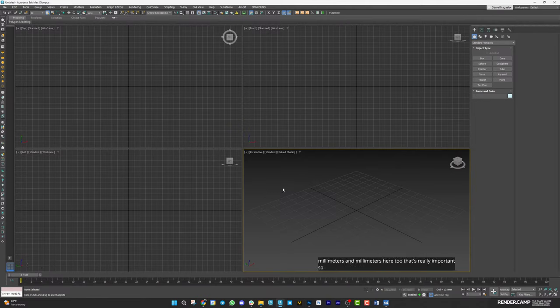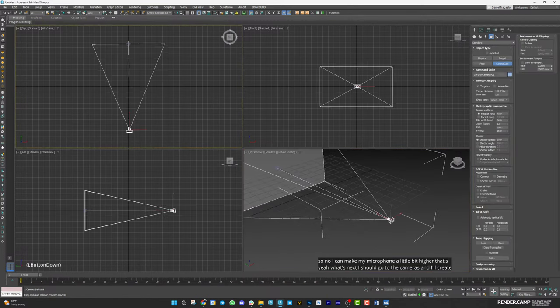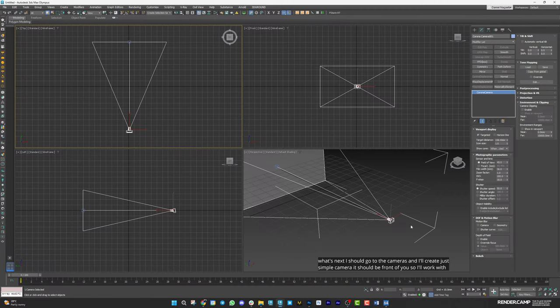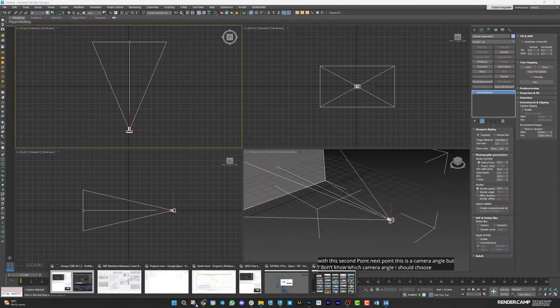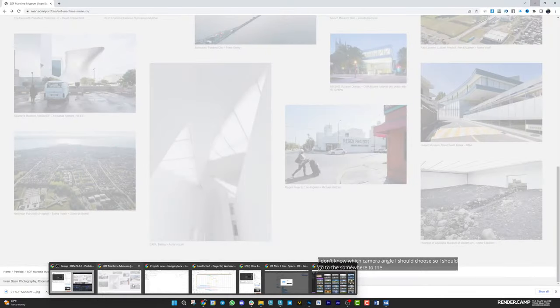So I can make my microphone a little bit higher. What's next? I should go to the cameras and I'll create just a simple camera. It should be a frontal view, so I'll work with this. Next point is the camera angle, but I don't know which camera angle I should choose, so I should go somewhere to the internet.